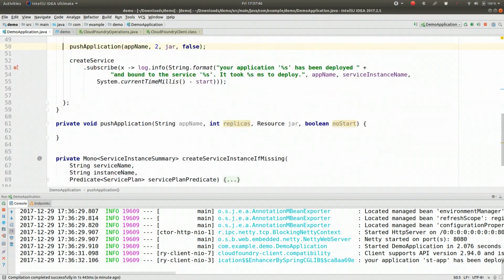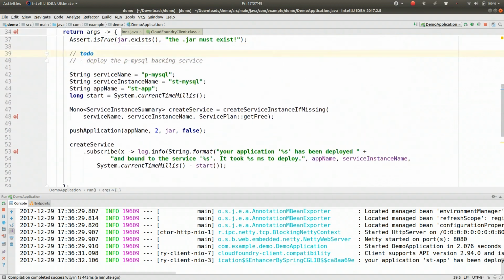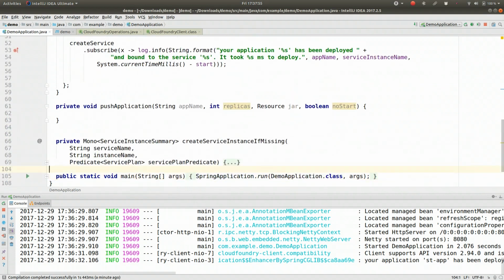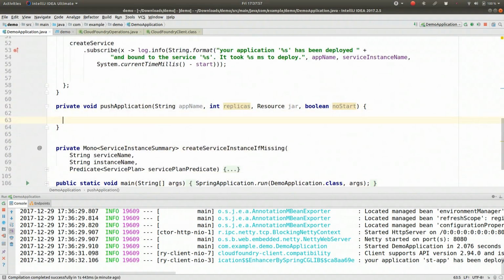So we want to not start it, I guess is the right way to say it. So we don't want to start it. That's true. Okay. So let's go back to this, and in the push, we're actually going to push the application jar itself. So we're going to say path equals.